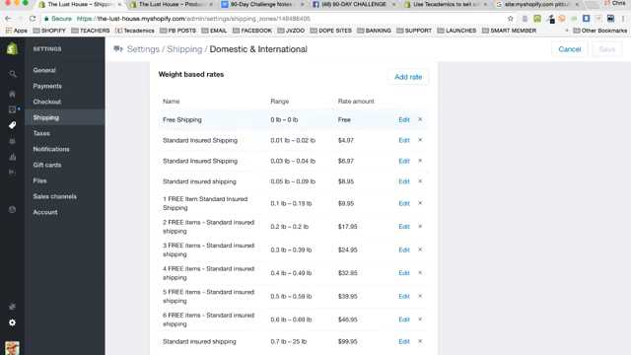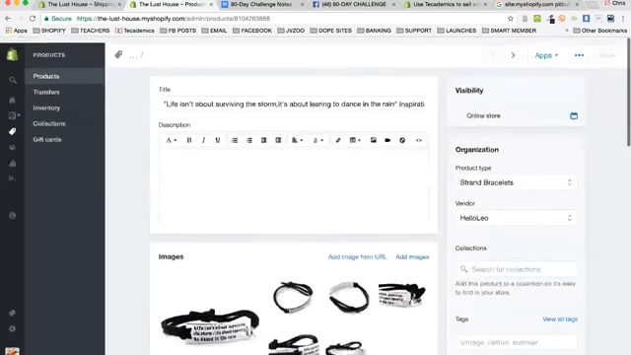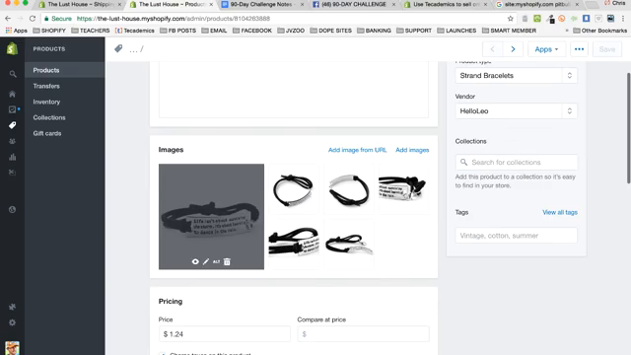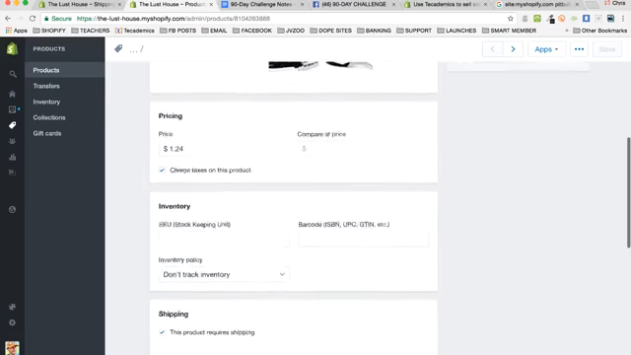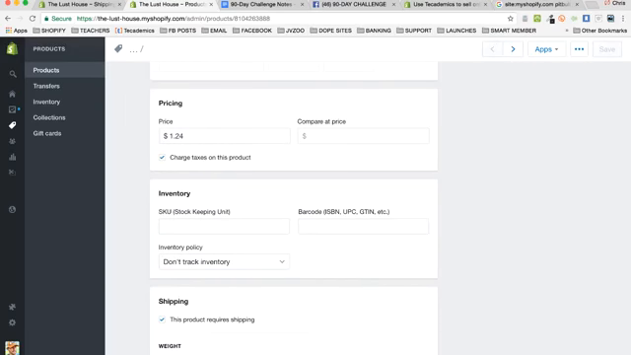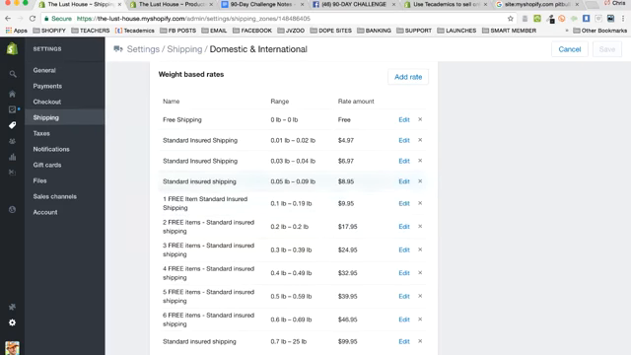Whatever a product weighs will determine how much shipping that product has. So you see that product, we just looked at one, that is 0.07 pounds. This bracelet right here, "Life isn't about surviving the storm, it's about learning to dance in the rain." This product is a bracelet priced at $1.24, and it weighs 0.07. So if you go to the shipping rates, 0.07 is right here, $8.95.